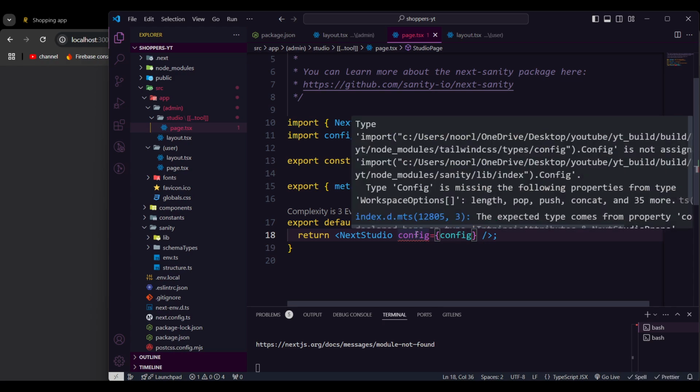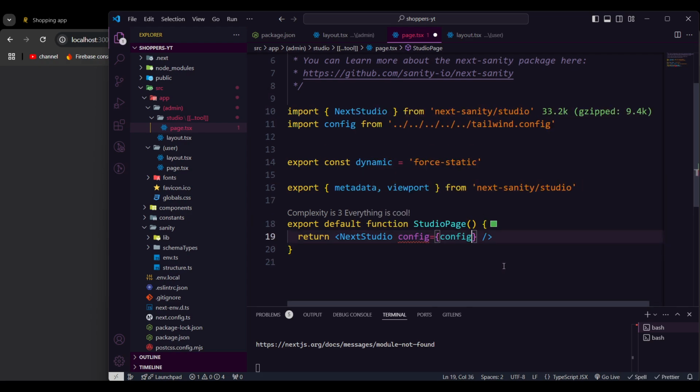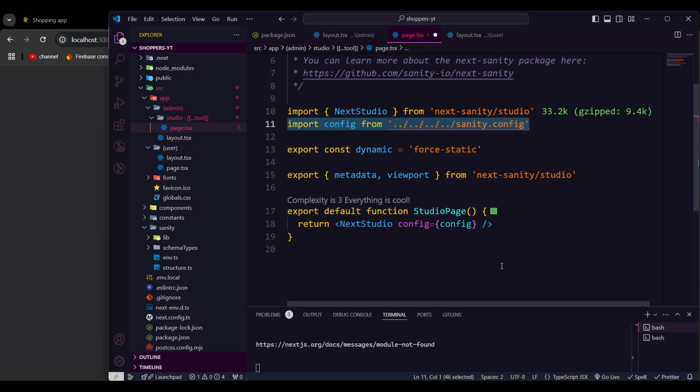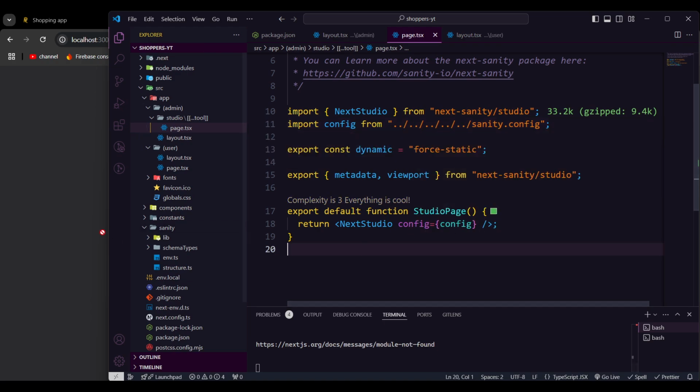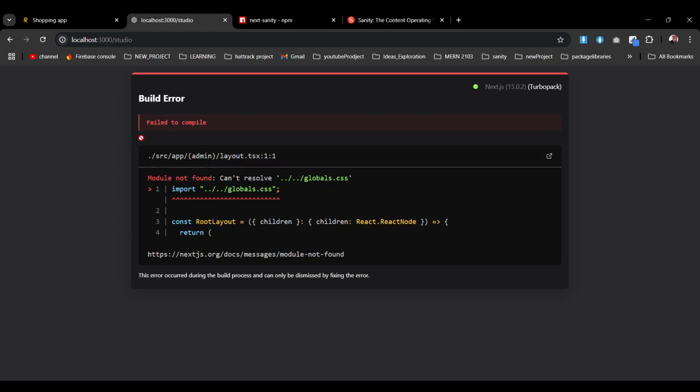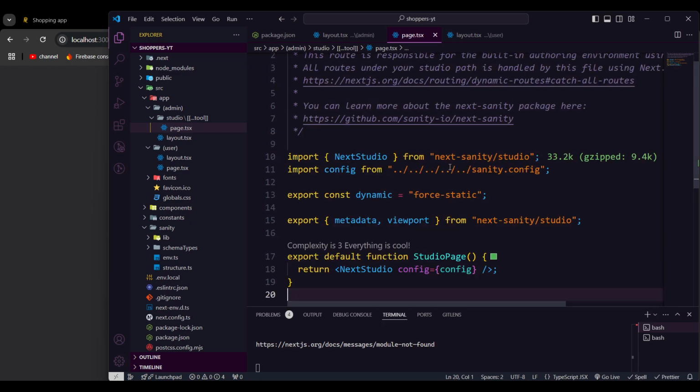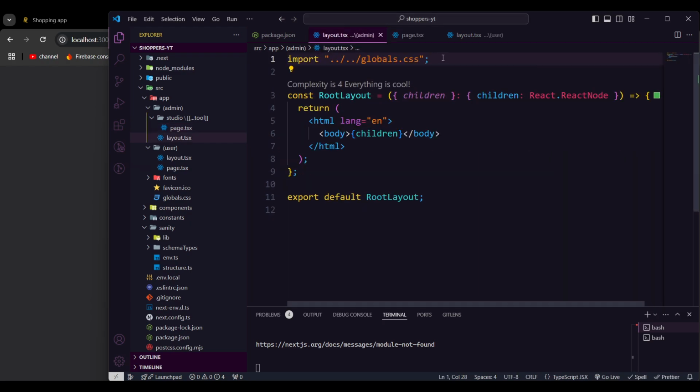Okay, what is it saying? Config. Okay, that's missing following the type. I think what we had here previously, sanity config. So one down. Okay, one layer deeper. Okay, for the globals, I think it should work. Why is it not taking globals.css? That should work.